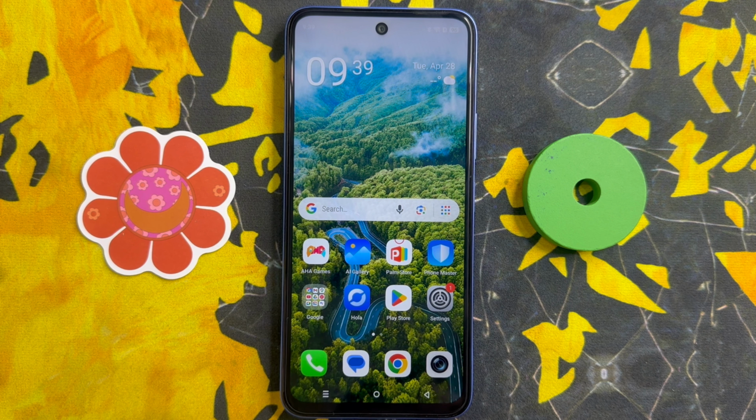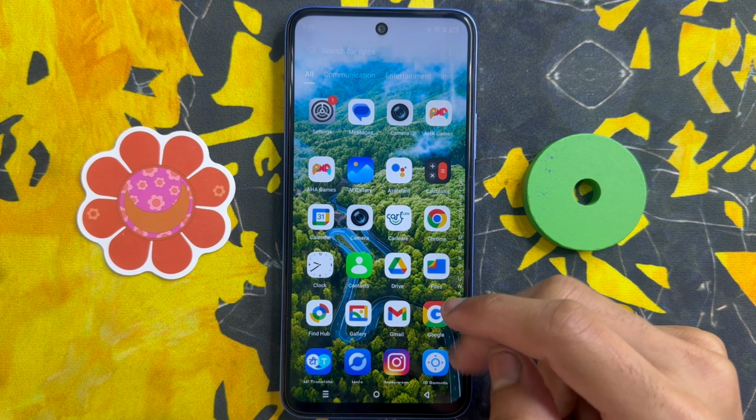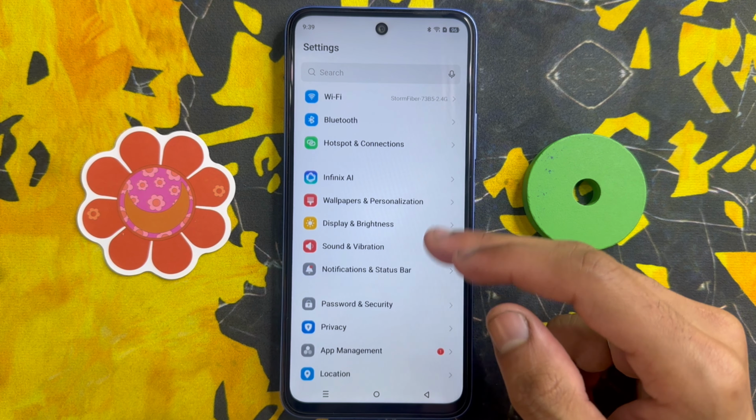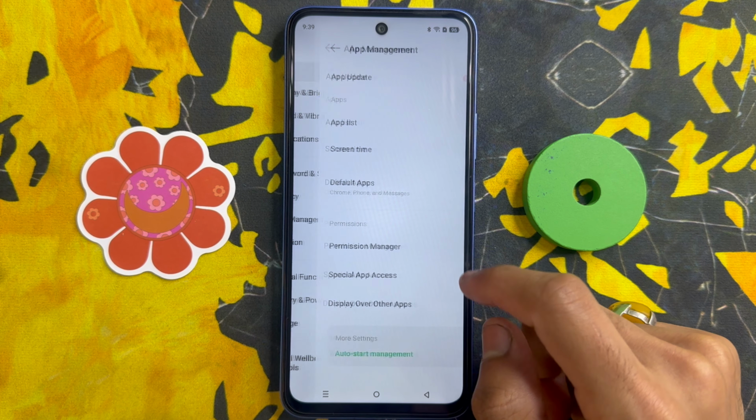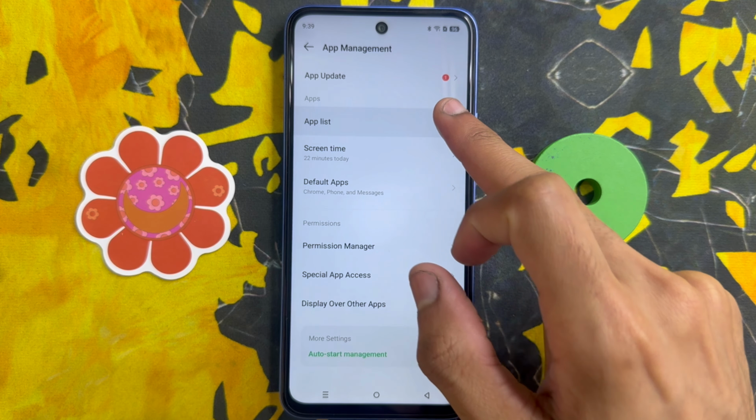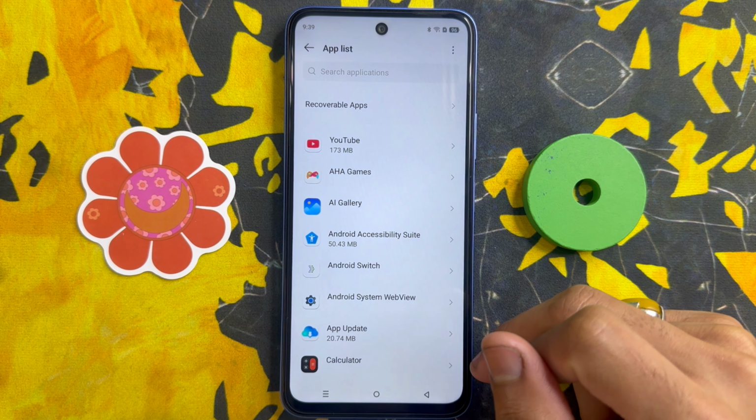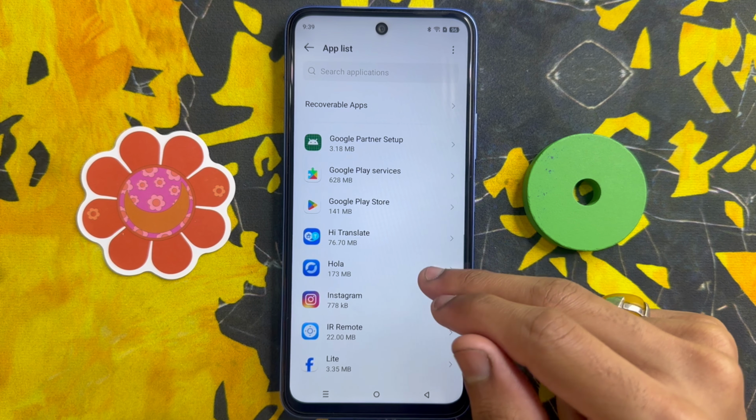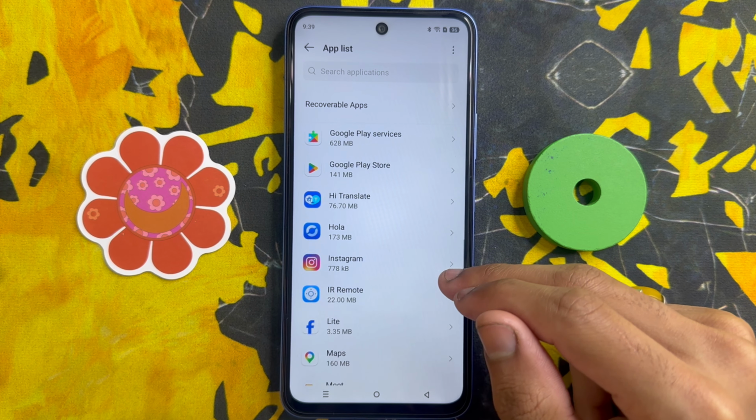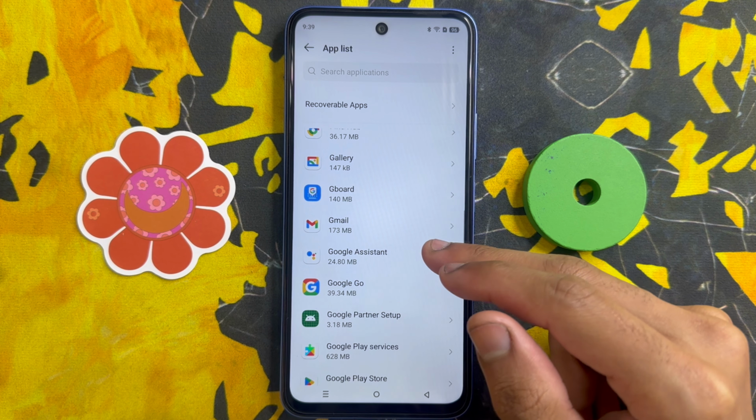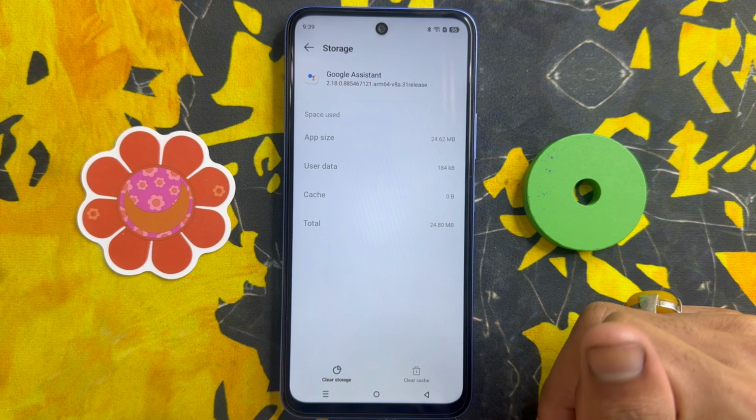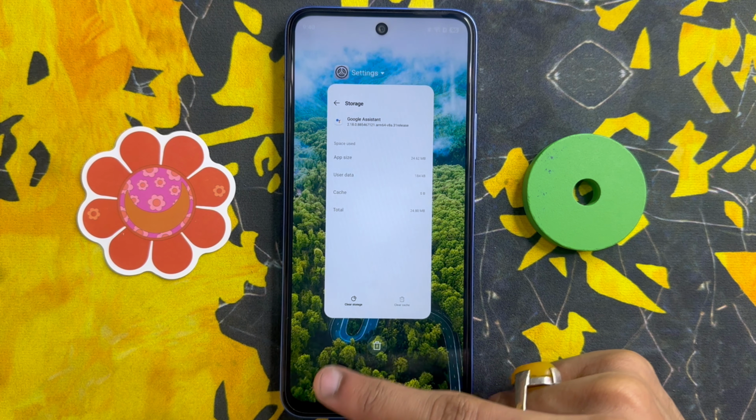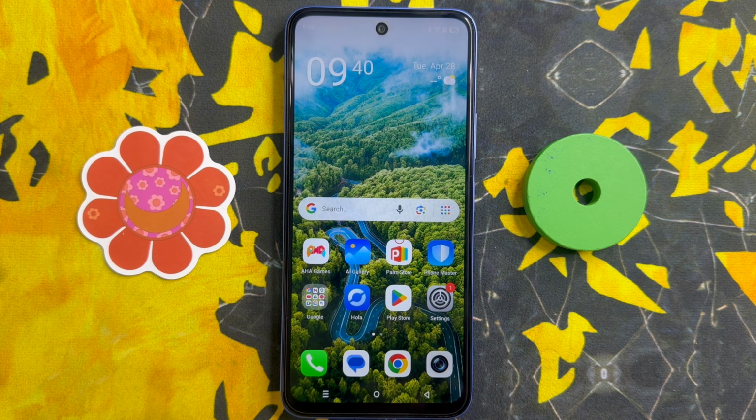But if it is not solved, go to the app library. Here click on the settings app. Now in settings, scroll down and click on app management, then click on app list. After clicking on app list, scroll down and search for device care. For example, this is device care. Click on device care and click on storage and cache. Clear the device care cache, go back to the home screen, and you will see your problem is solved.